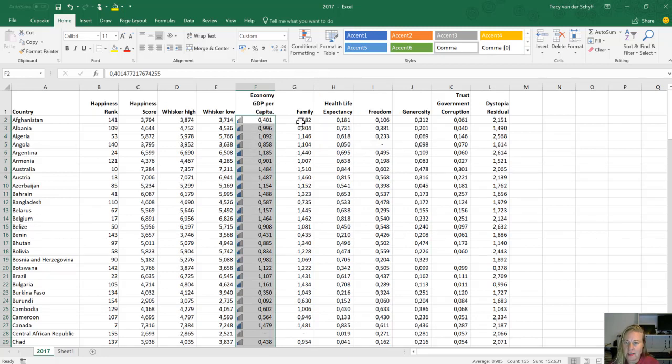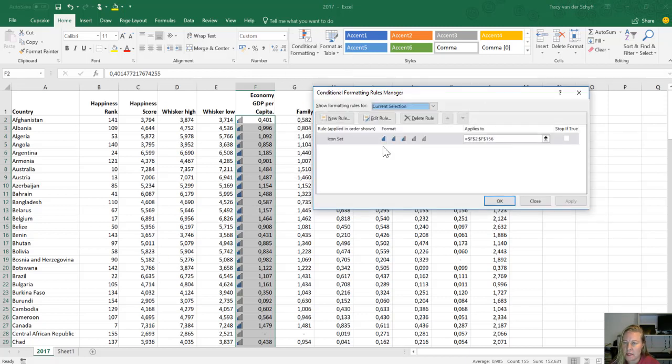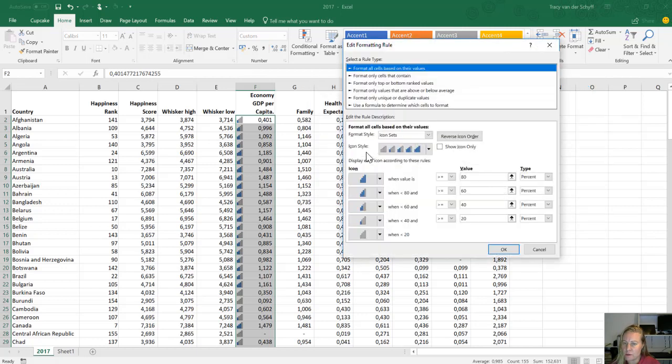And if I look at this now again, let's take a look and say conditional formatting, Manage Rules. I'm going to select that rule so that I can understand how it actually makes up this rule. So if I go Edit Rule, let's take a look.